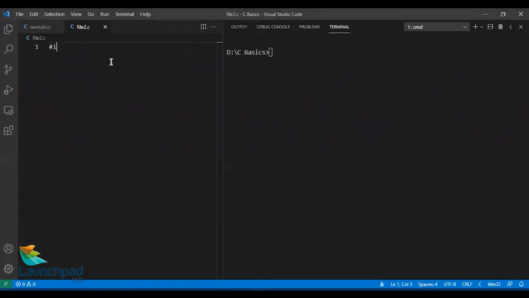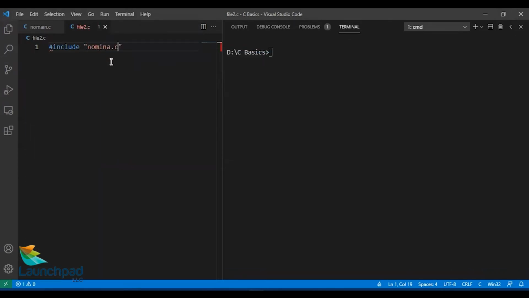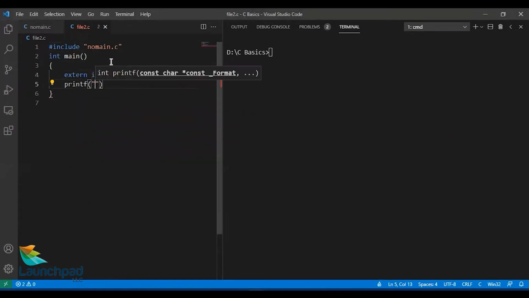Here I'm having my header section, #include. Rather, I'm not including the standard input output .h file. Rather, I include nomain.c, which is the file that is present in the local directory where we are right now. In that file, I'm having the main function, within which I'll say extern int n. I'll print the value of n, printf("%d", n).